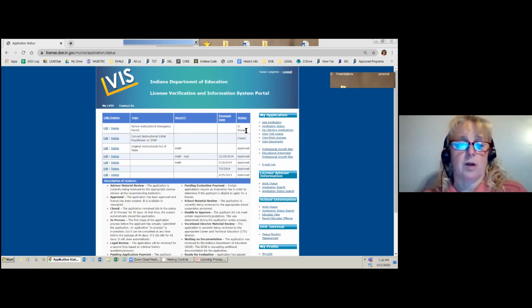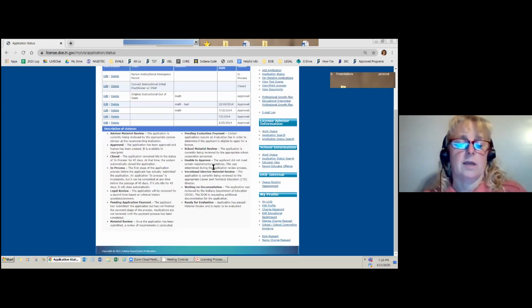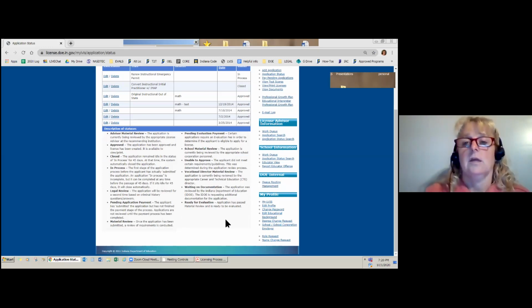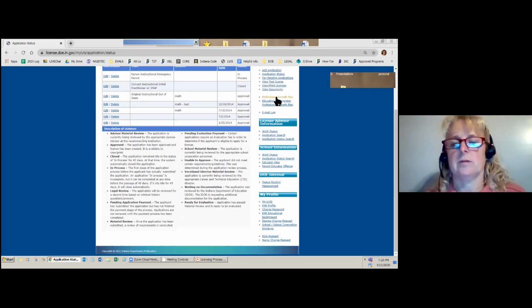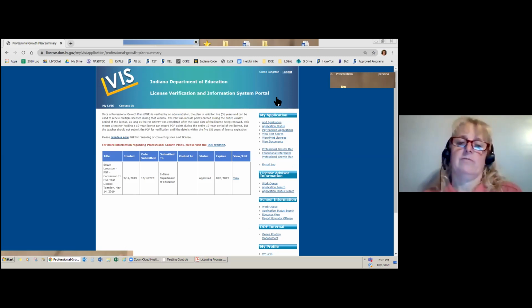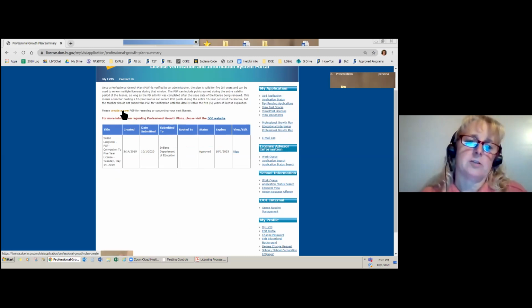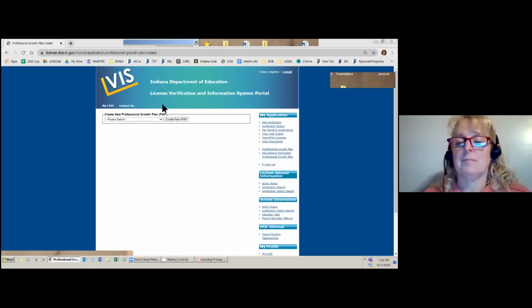Currently, I have one in process. I have one that is closed, and then several that are approved. And then there's a status that tells you what the status is. You do not have to start an application to work with a professional growth plan. And that's what we're going to talk about next. Applications are completely separate from professional growth plans. And there are several different professional growth plans for you to choose from, depending upon the type of license that you hold.